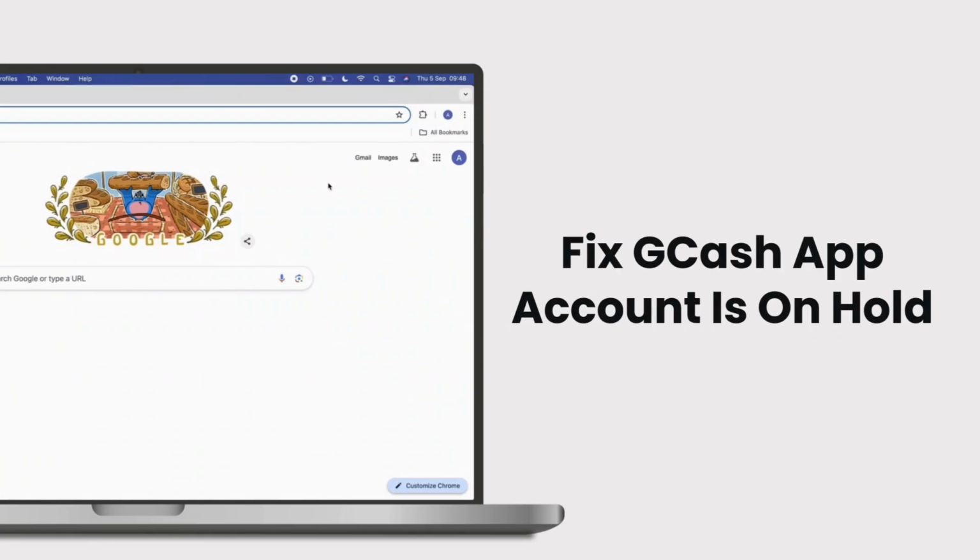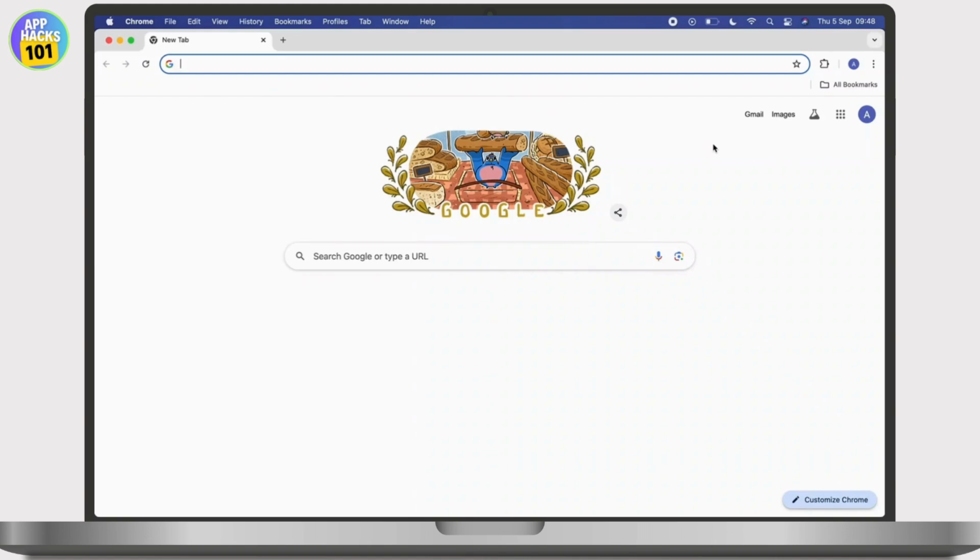How to fix GCash app account is on hold issue. If you're having this issue on GCash application, then this video is for you.